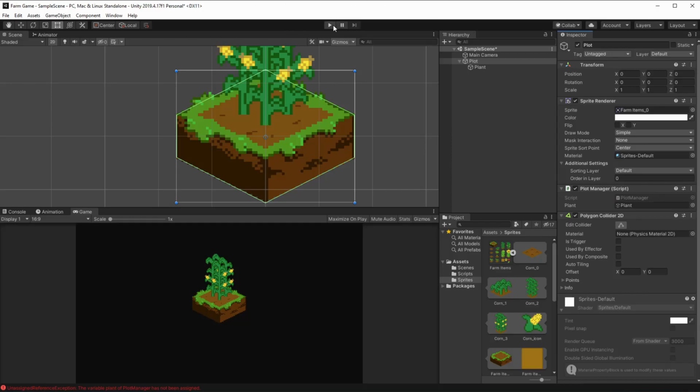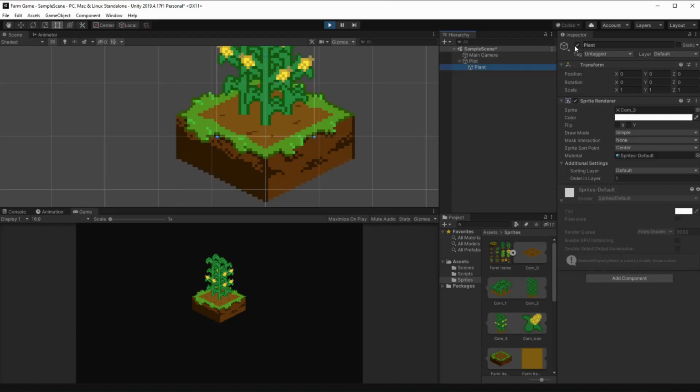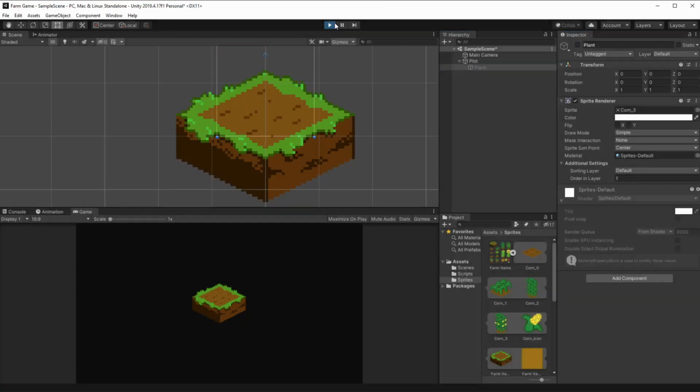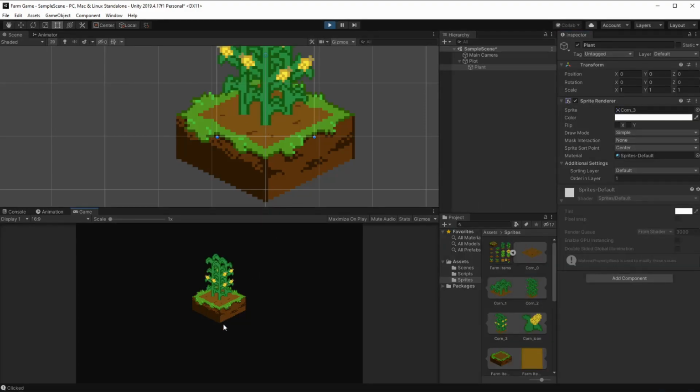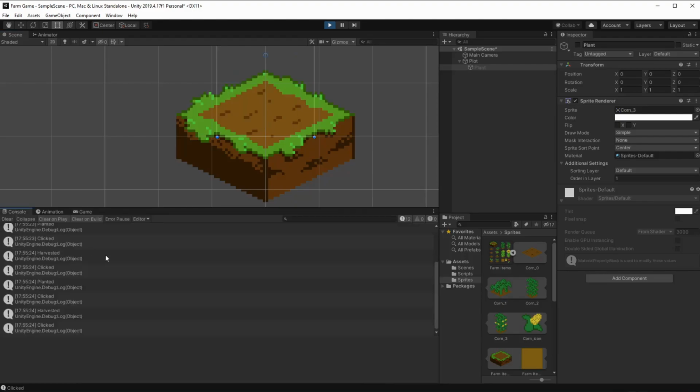Let's hit play and check this out. Oh, sorry, we should start like this. Okay. Wait a second. Here. Okay, great. Let's go. You hit here, plant, harvest, and if we look over here, there's clicked, there's planted, there is harvested.